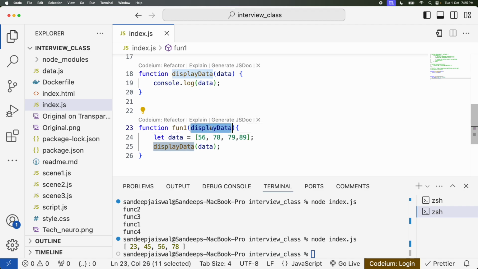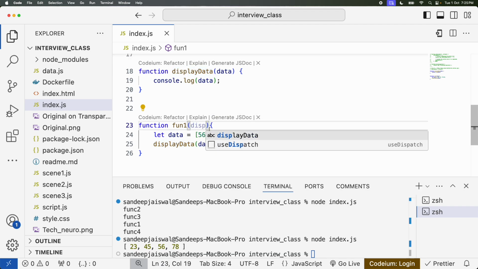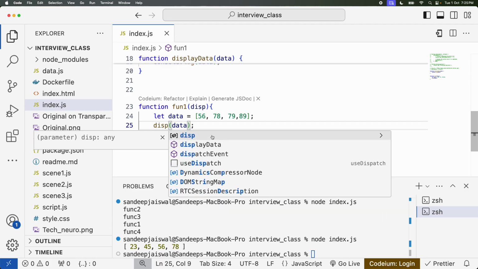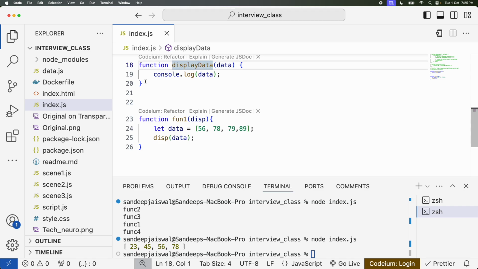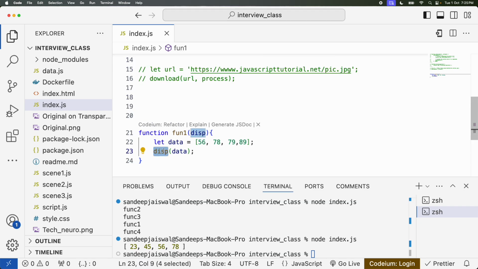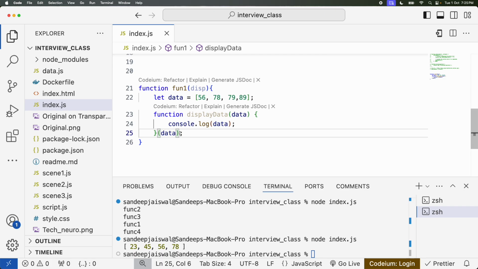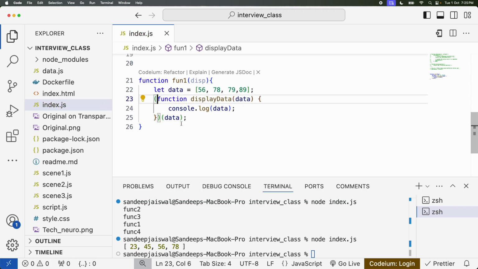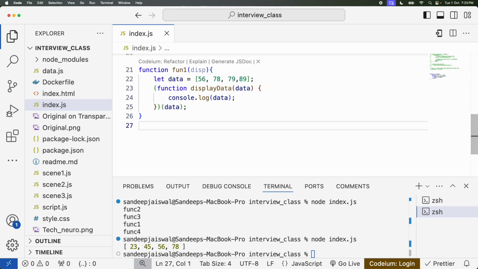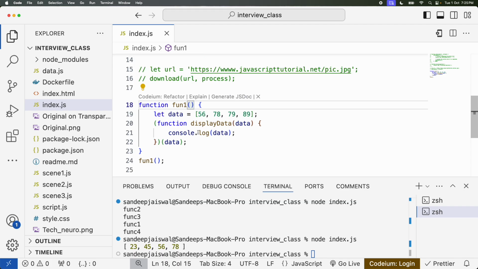So either I write disp data here, or I write disp here and disp there. Both are the same. This call is nothing but this only. It just came here completely and was copied here. Got it? Either way we can call. We're calling this data and passing the data, then calling function func1. This disp is not required now.